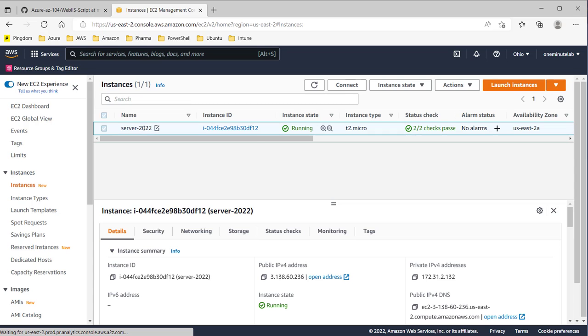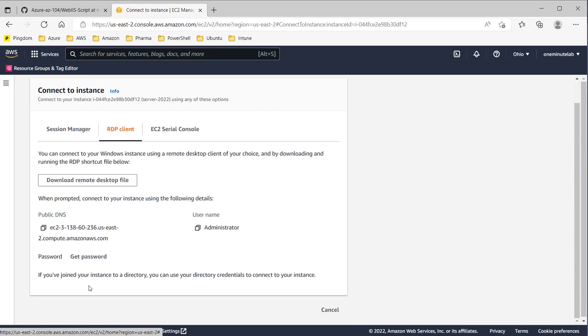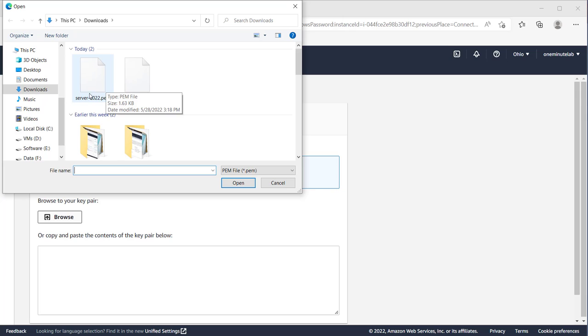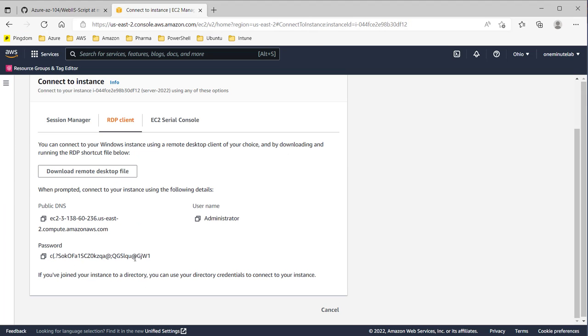For this click on this instance, and then click on connect. Here we need to connect using RDP client, so click on RDP client. First of all we need a password for this instance. For this click on get password, then click on browse and choose your appropriate key, then click on decrypt password. Here you can see this is showing a password.